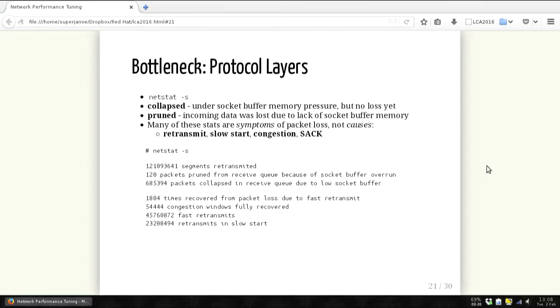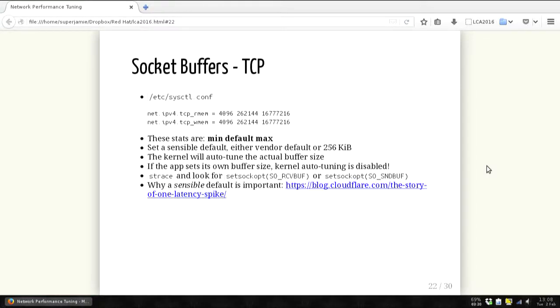A quick thing about netstat -s, a lot of things in here are symptoms of packet loss, like retransmit, slow start, and so on. These show you that packet loss is occurring, but they aren't the reason for the packet loss. Whereas collapsing and pruning mean we just drop the traffic on the floor and it's gone, these are definitely reasons for packet loss. We can stop this happening by increasing the size of that socket buffer where the data gets stored for the application to receive it.